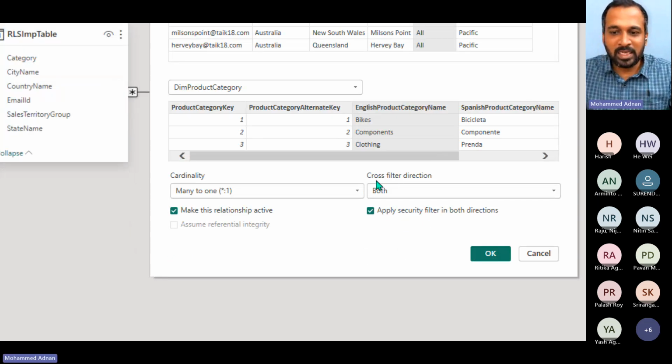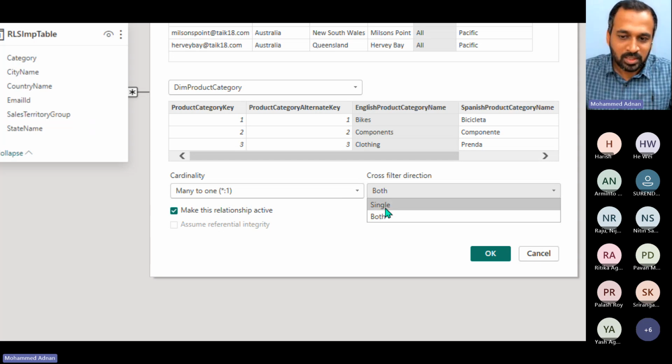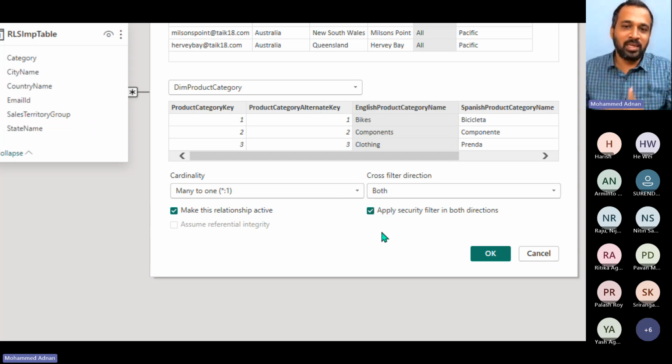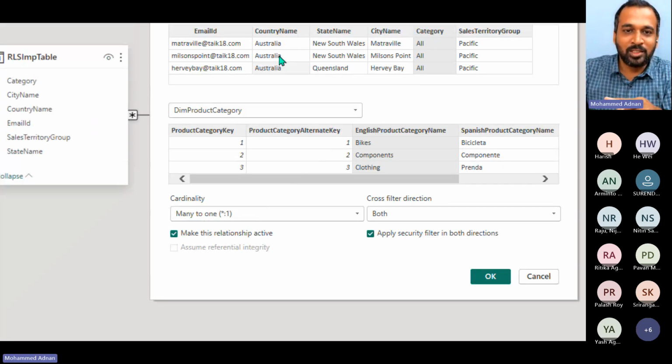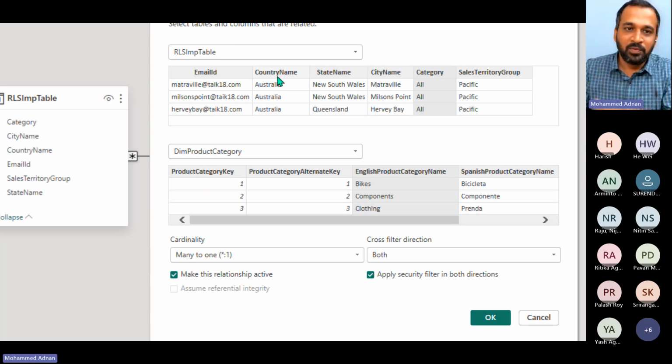One is we need to set the cross filter direction to both, because it has to filter the RLS table as well as the main table. And also we need to click on apply security filter in both directions. Usually when you work in Power BI, the security filter goes from one to many itself. It's not going to pass from many to one. So in order to work on a many to one relationship, you have to check this option, apply security filter in both directions. It means if you filter on the DIM product category, then it's going to filter the RLS import table. If you filter the RLS import table, then it's going to filter the DIM product category as well.